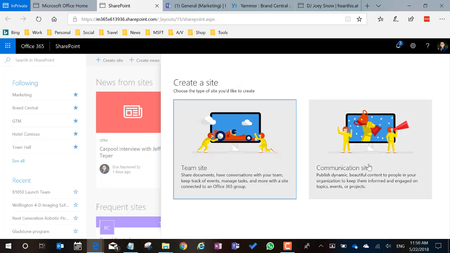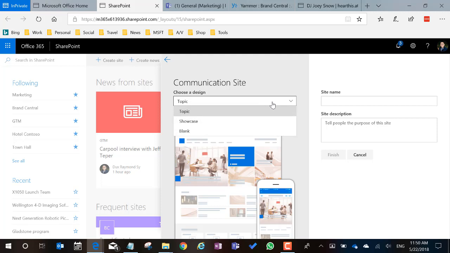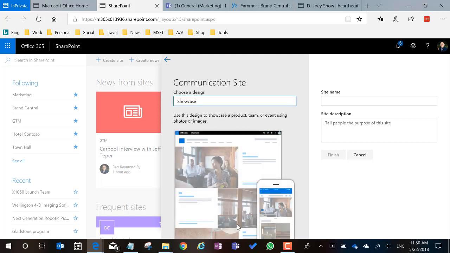Now, if I want to create an informational site where I want to broadcast information, I can use a communication site. So when I pick communication site, there are 2 types of design available, and you can create your own. In the interest of time, I'll just pick one of these. Topic for me is appropriate for knowledge base, and I'll tweak it a bit in a second. And then the showcase site looks more like a newsletter. So a showcase site are things that typically HR would use for like a newsletter type of site.